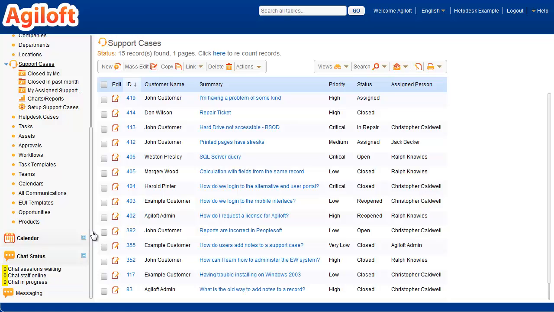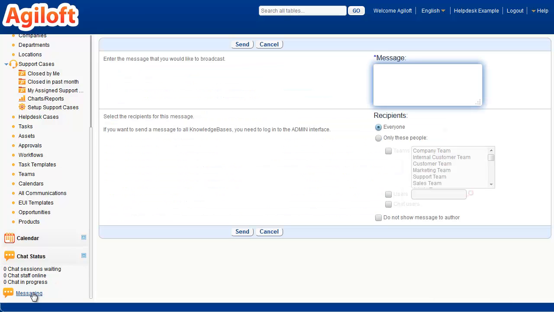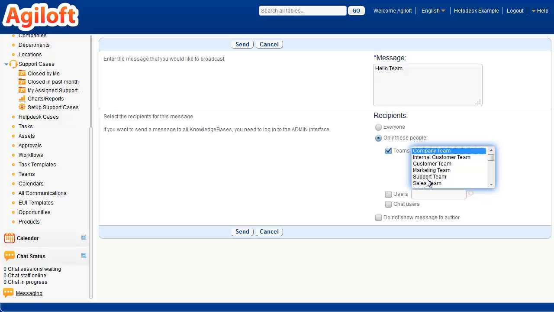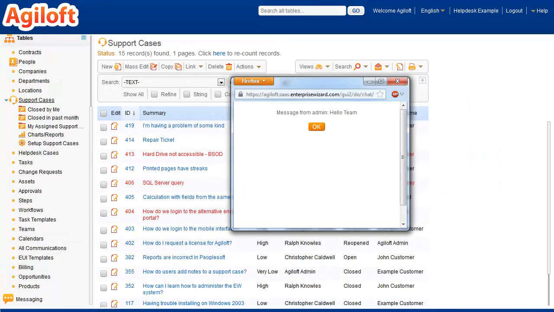The Chat tab shows statistics on how many chats are currently in session. The messaging feature can be used to send messages to specific individuals or teams in real time. This option is permission-based and may not be visible to all users. When a message is sent, it is displayed in a pop-up window.